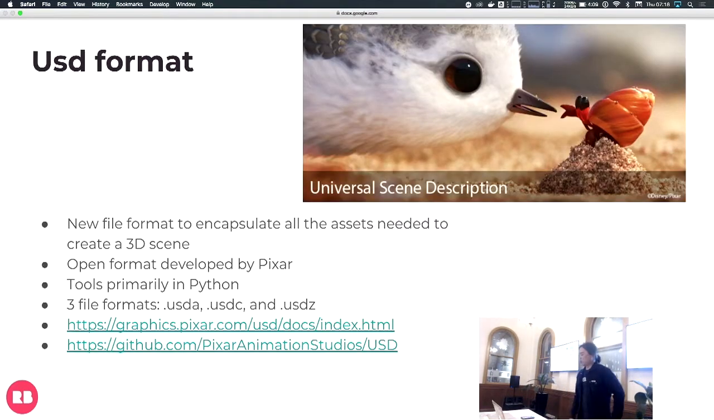What is the USD format? It's a new file format, and this is taken straight from their page. It's a new file format to encapsulate all the assets needed to create a 3D scene. This is an open format that was developed by Pixar. It was actually developed before Apple announced it at WWDC, so it's been around for a little bit.